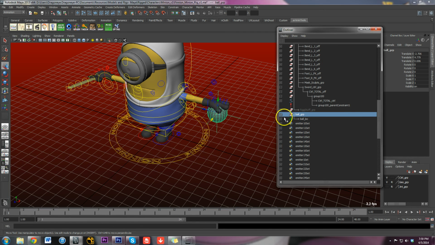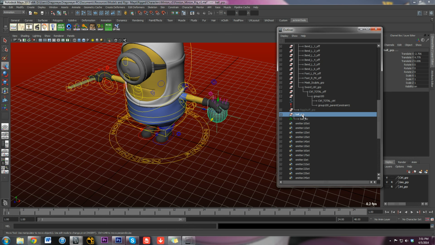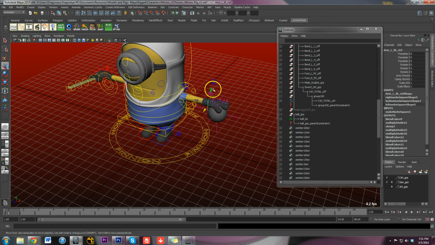So once again, instead of using this locator in order to be able to animate the ball independently, I'm going to use the group. So once again, you select the master, select the servant, and then you're going to parent constrain. And as you can see, the constraint worked, constraint is on. And now you can move the hand and the ball and the locator will follow.